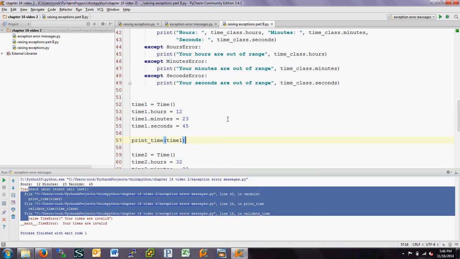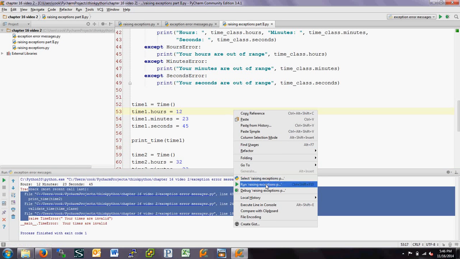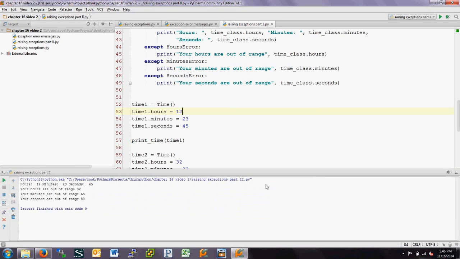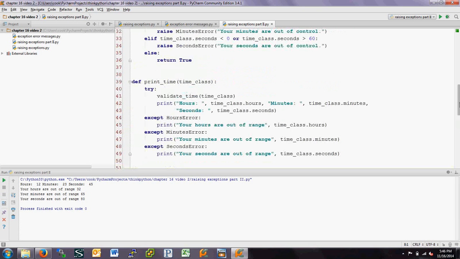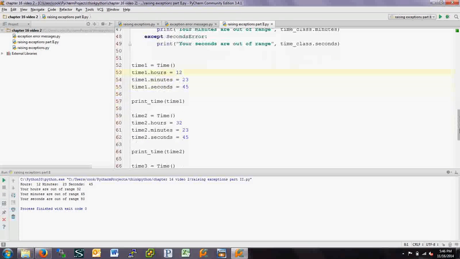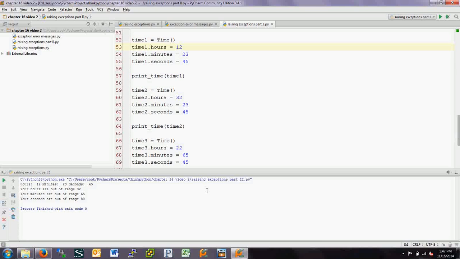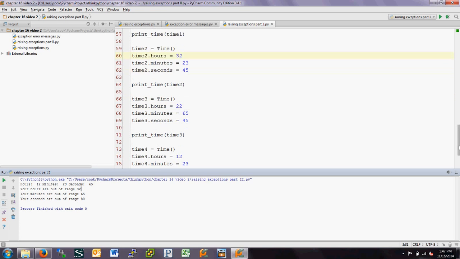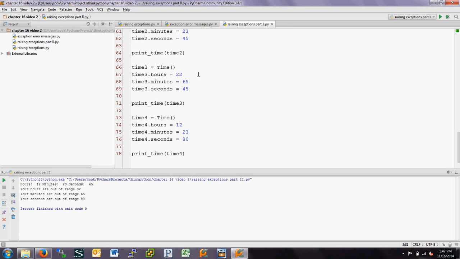Okay, so now we're going to run this code. And we'll run raising exceptions part 2. And what I've done is I've got 3 different times here. The first time is a valid time, so it just prints it out: hours, minutes, seconds. The second time has an invalid hours, so the hours are out of range, and it prints out the hours are 32. And time 3, the minutes are out of range, and in time 4, the seconds are out of range.